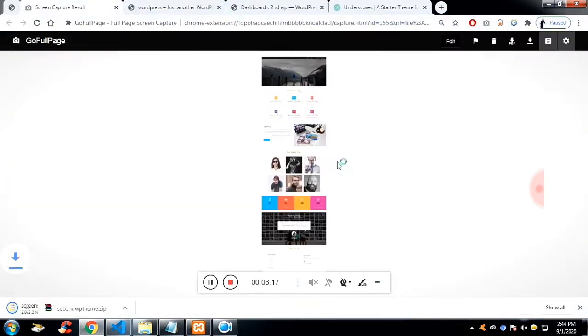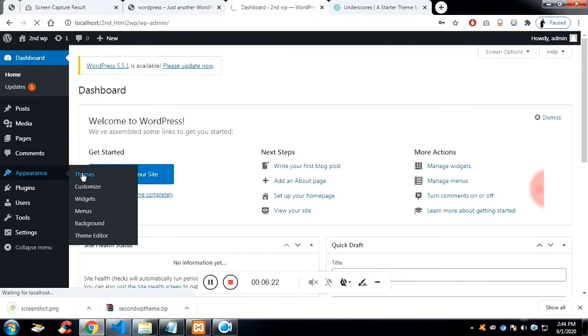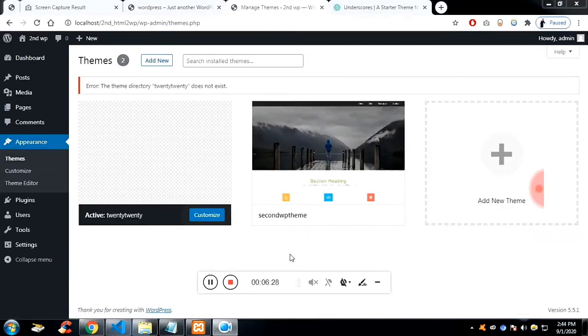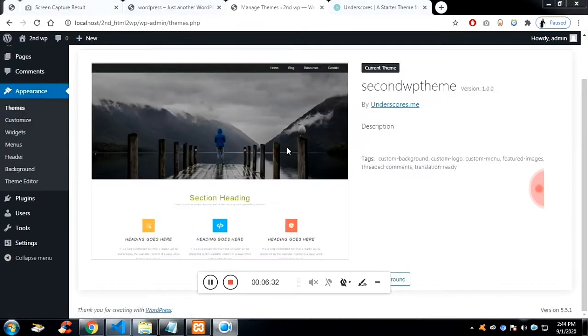Now to see the screenshot, you have to go to Appearance, Themes. Since we have only one theme, only one theme will show up on this page now. Now let's activate this. Once I activate it, you can see it already has the screenshot which we have added, and this is our theme name, which we gave as the folder name with the underscore.